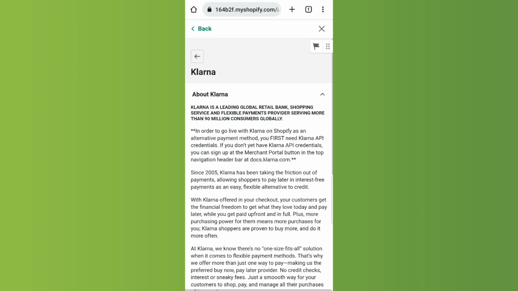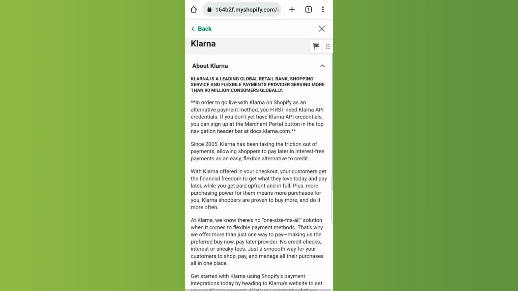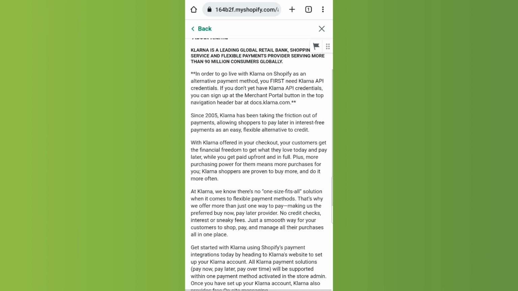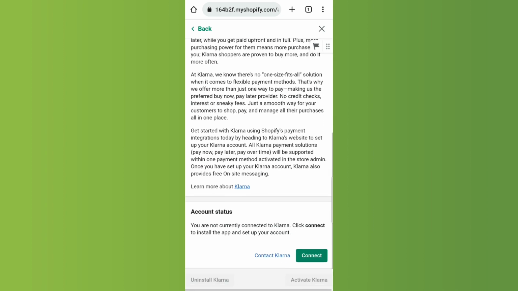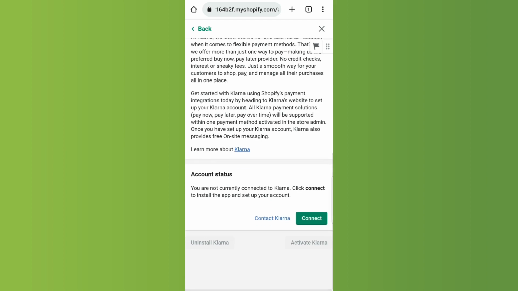You will be brought to this information page in which they tell you about Klarna and stuff like that. And you can even learn more if you visit their website. However, we will scroll down to the account status at the bottom and click on Connect. And what this will do is it will install the app on your Shopify store but not activate it.